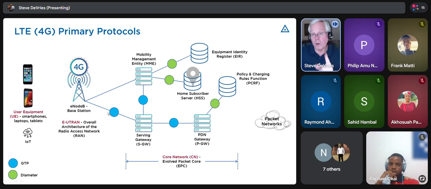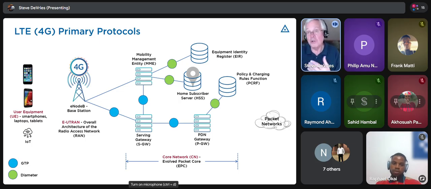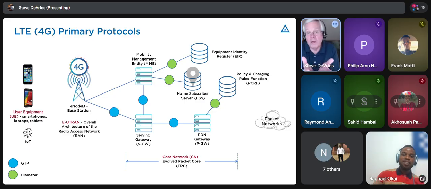Now, one of the key things with 4G, it is data only. So my question to you is, what do you do for voice? If this is data only, how do you make a voice call on this network? Or how do you do short message service? Or how do you do call forwarding, call waiting? These are circuit related type of services.